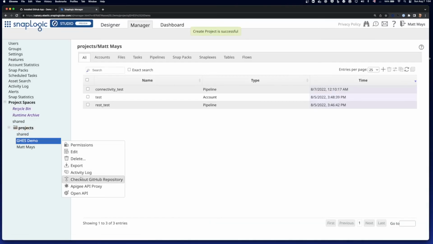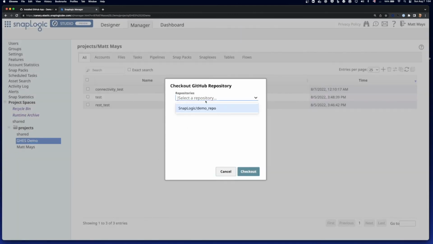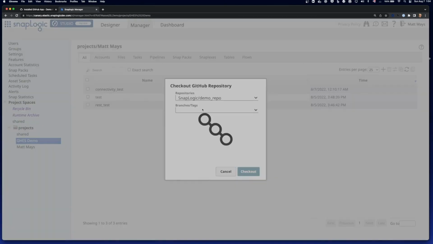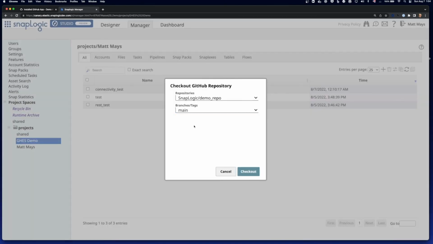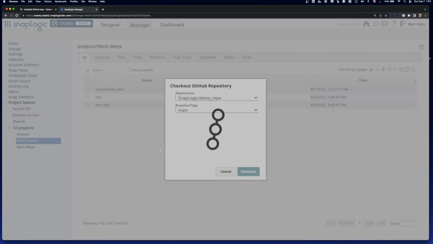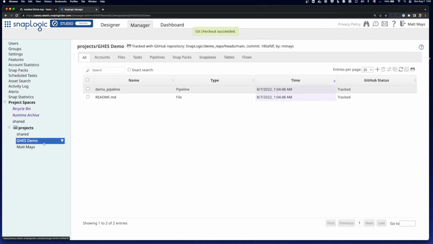Then I'm going to link that up with a repository. So you select the repository, you see I only have access to demo_repo. Select a branch, and future releases will allow you to create a branch. Then I click checkout. And now you can see it's pulled from the GitHub Enterprise server, not GitHub.com. And here you can see the path and the commit that it pulled.